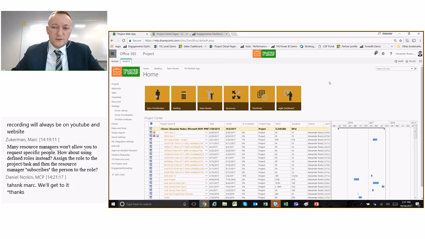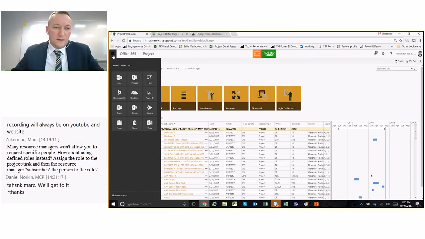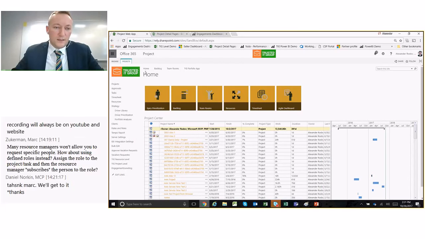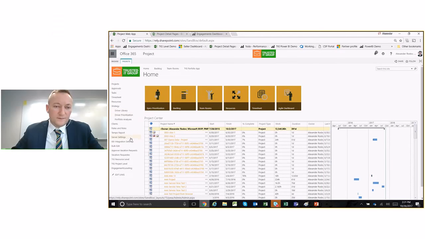Here is one of our many demo and dev environments that we use to show different things here and there. This is Project Online, part of Office 365, right? There's the familiar waffle here with all the menus, and you can see we have a lot of additional links that are added here.